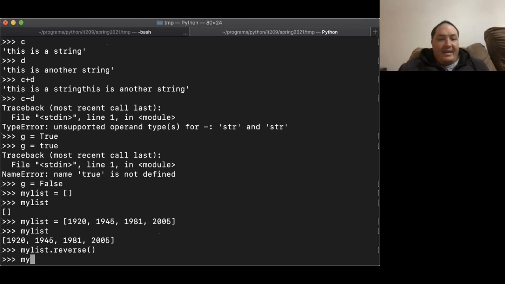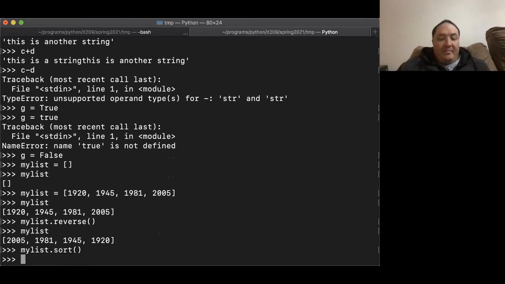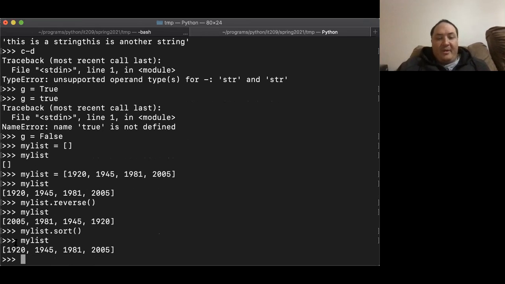Okay, and now if I print out my list, see, it's in a completely different order. I could do my list dot sort. And now it's sorted numerically, 1920, 1945. All right, and if you want to see all the different things you can do, you can just type in help and then my list here at the prompt.